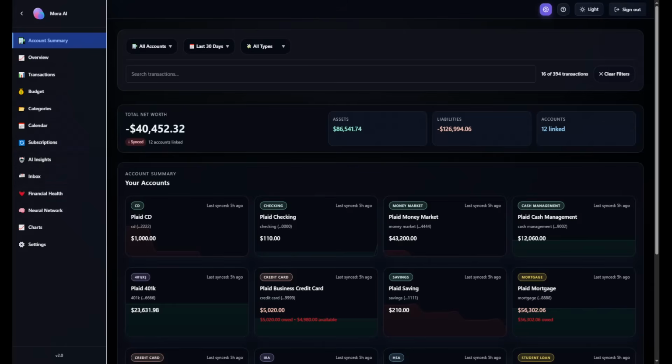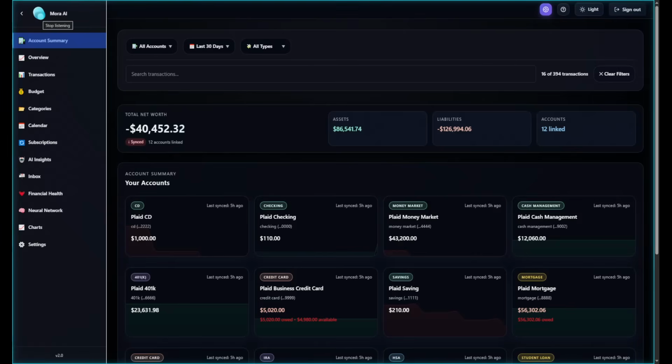I have a couple other ways to interact with Mora, not just the AI insights. We have this here, which is a button that you can toggle and you can ask it about the account. So let's see, can you tell me about my account?